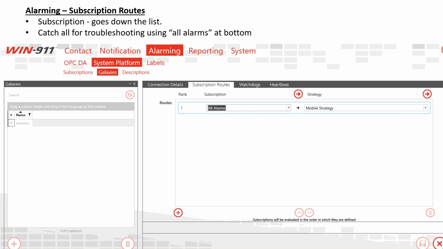Now, one thing we do recommend, at least in the beginning, is if you're using certain filters and you're trying to bring in certain alarms, then you would make that your rank 1, your custom one. And then at the bottom of your routes, create a subscription for all alarms and point it to the do not notify strategy. That way it can help troubleshoot just to make sure that your filter's working. And if the alarm were to catch the do not notify, then you know that there's something wrong with the filter, and it'll help you troubleshoot that situation.